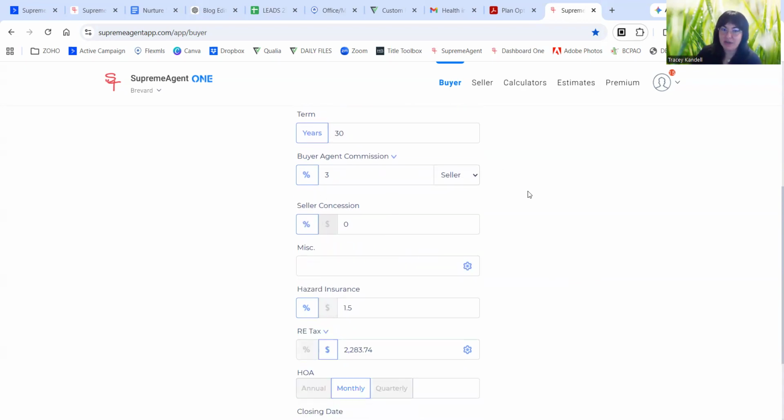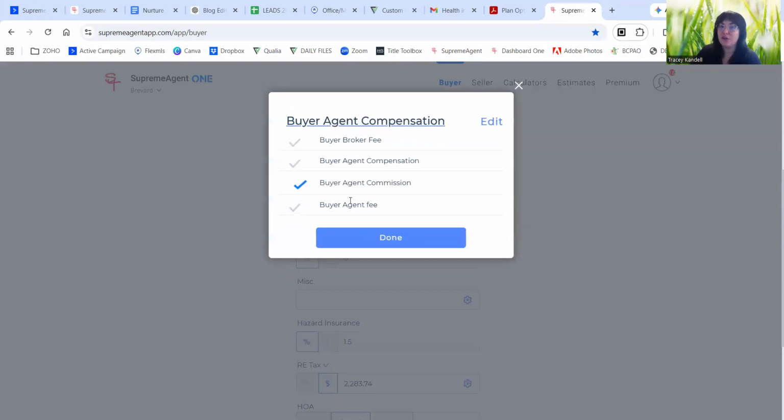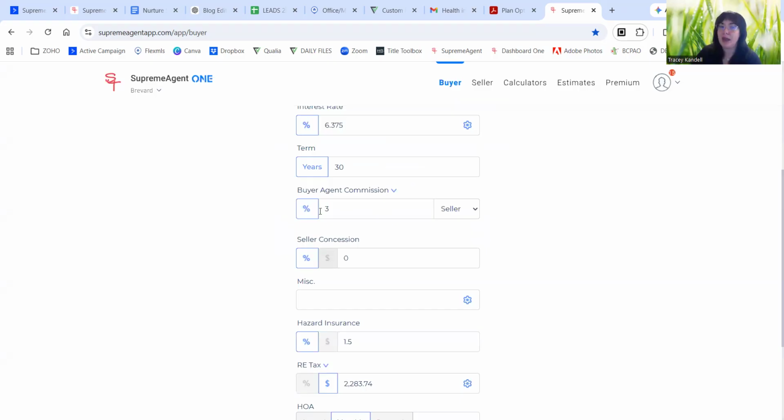Buyer agent commission, they obviously added this field when the BBA came out. So you see there anywhere there's a little drop down means that you can open it up, and you see there's different types of compensation. So if you didn't want to do the commission label and do a buyer broker fee, buyer agent fee, etc., you can switch that here. Again, you can change the percentage, and then you can change if it's paid by the seller, the buyer, or if it's split. I'll keep it as it is right now.